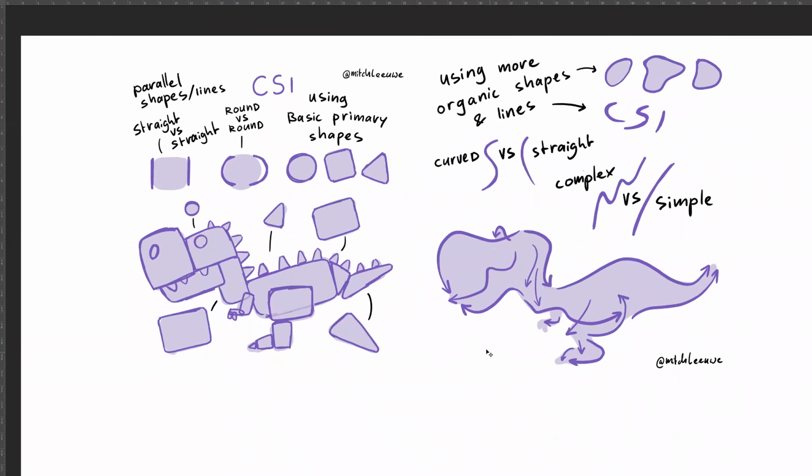So using C versus S, or C versus I, S versus C, and S versus I. Don't use C versus C, or S versus S, or I versus I. Don't do this, do this. Because then you create more interesting shapes.